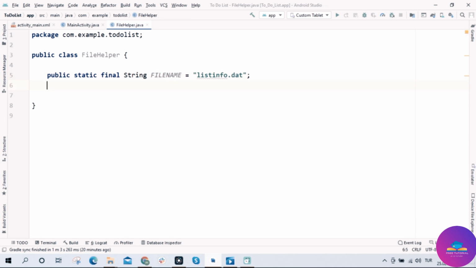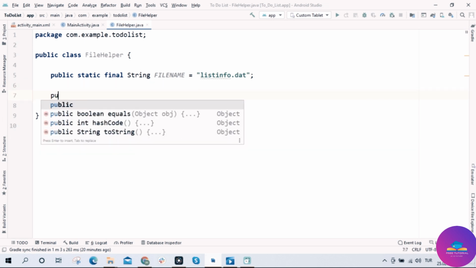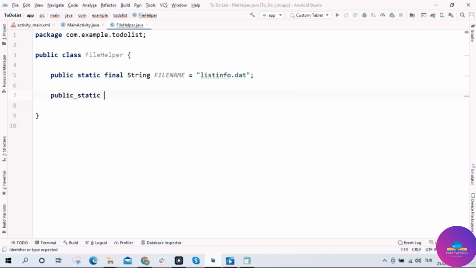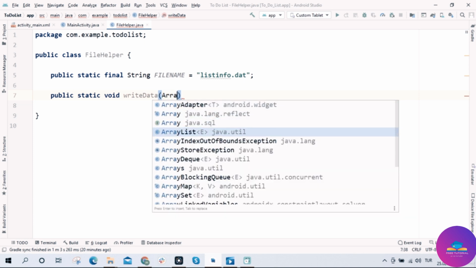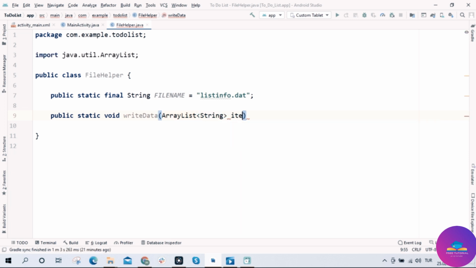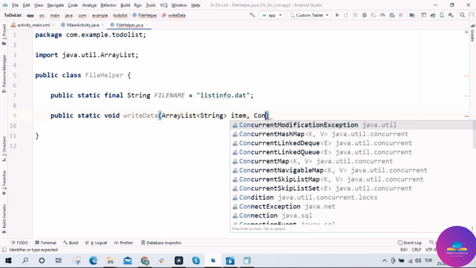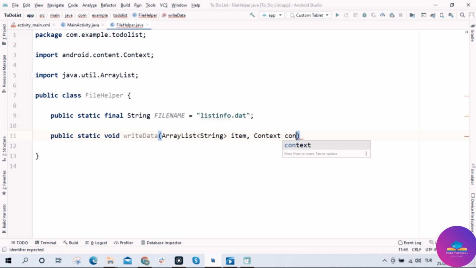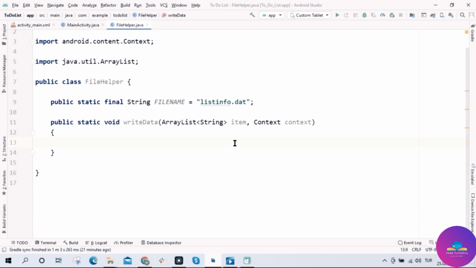Okay, so after that's complete, I will create a method to write the data to this file. And I will write public static void writeData. And this method will take two arguments. The first one is ArrayList. Type of ArrayList will be string. Name of argument of this ArrayList can be item. Second one is context. So I will write context. I will write codes to save the list in this method.